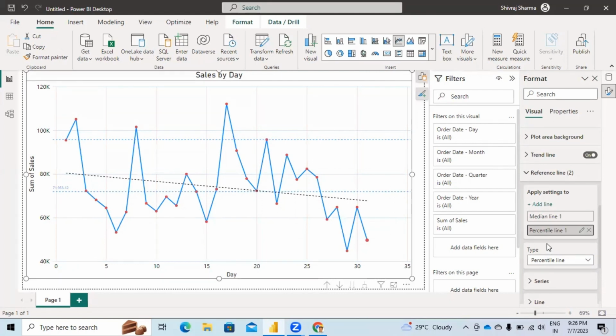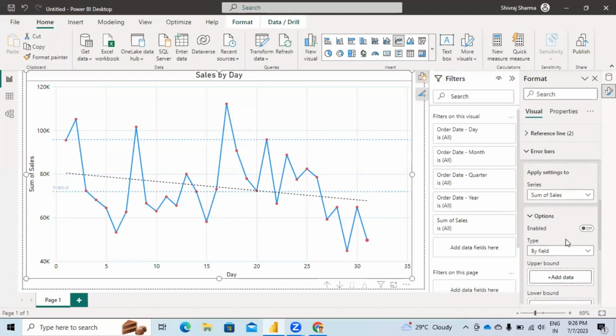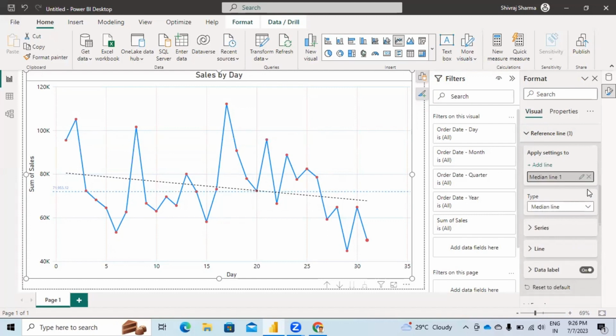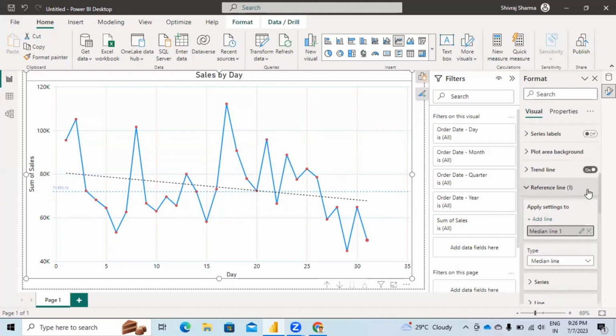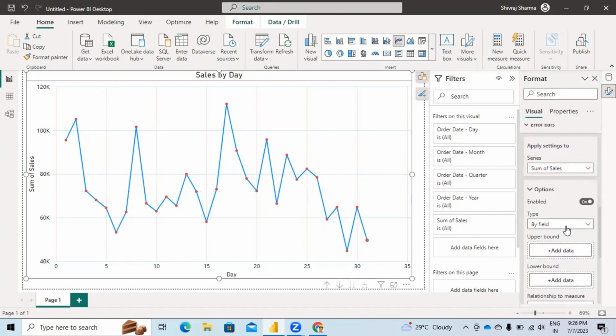Right. So the second thing is your error bars. You need to understand how these error bars work. Let me select sum of sales and enable it. Now you have some dotted lines. Let me remove the reference lines first, it is easier for you to look into it. And let me turn off the trend line also. Remove this one.